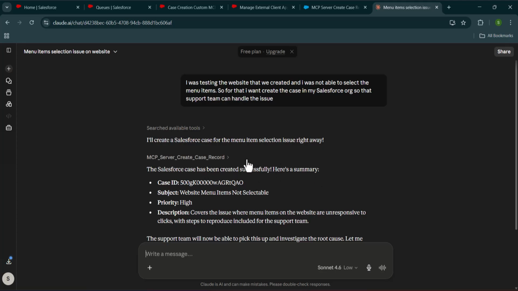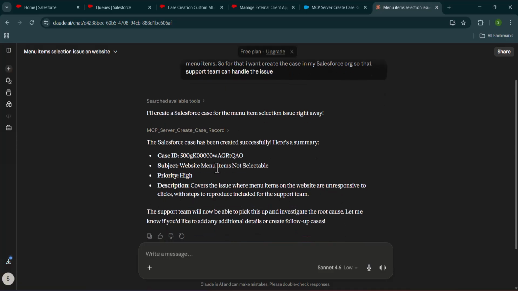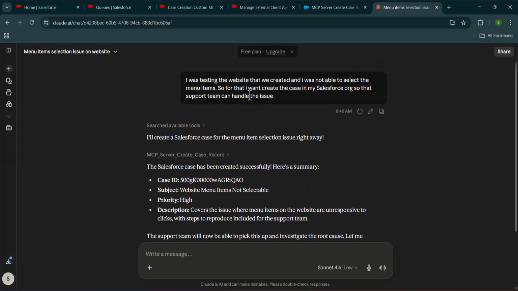Here is the summary. And here you can see the tool that Claude has used, MCP server create case record, the flow that we have created. Here you can see the case ID, the subject, website menu item not selectable, priority high, description. These things we haven't provided manually. But Claude AI understands the prompt that we have given, and according to that, it has created the subject, priority, and description for our case.